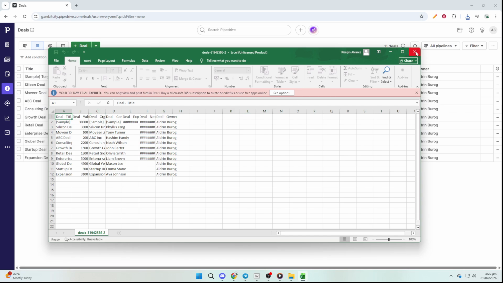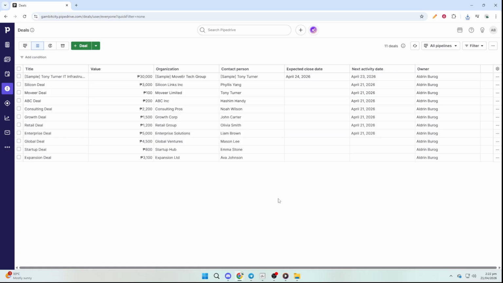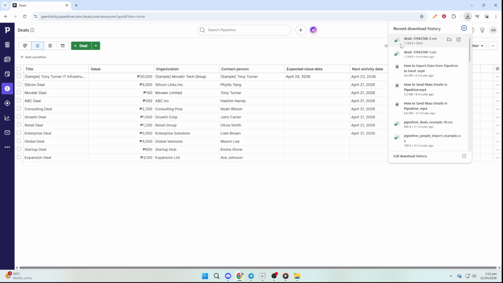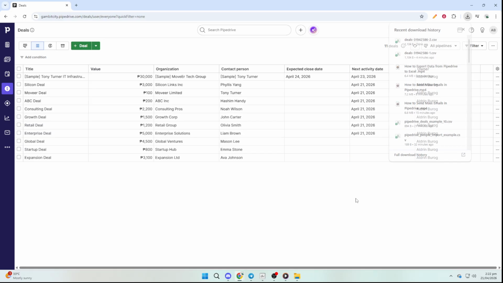And that's it. You've successfully exported your Pipedrive data to Excel, using filters to keep it precise and the format that best matches your workflow.